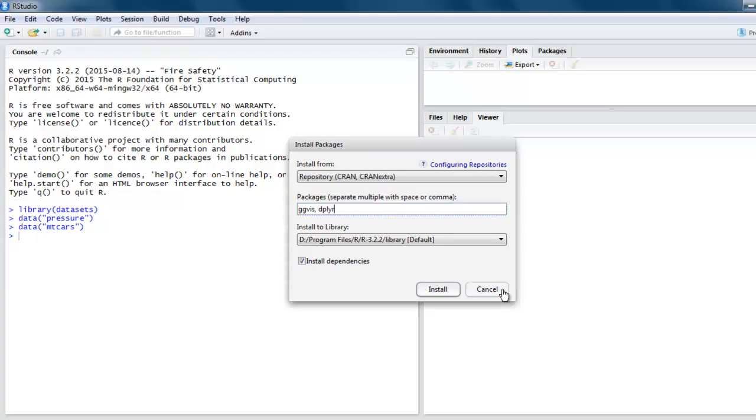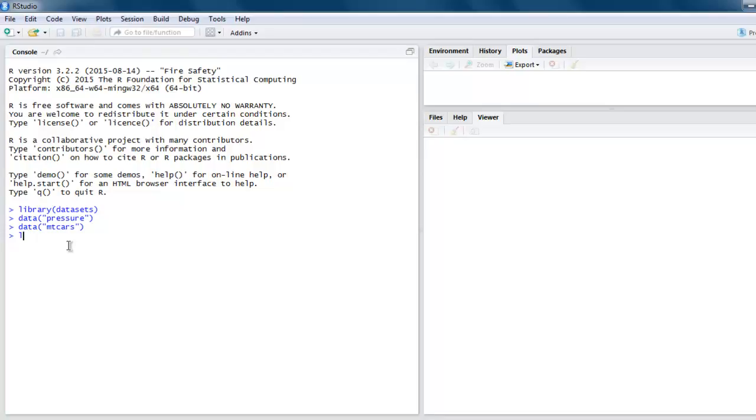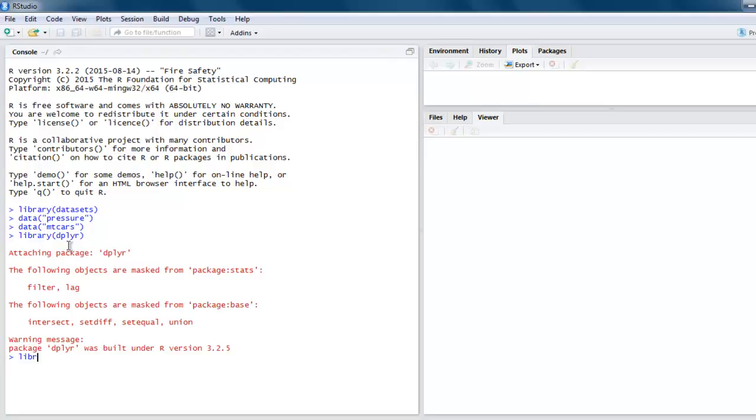Go through that and then come back to the console and type in library dplyr. Also we will have library ggvis. Okay, now that everything is set, we will first start with a scatterplot.